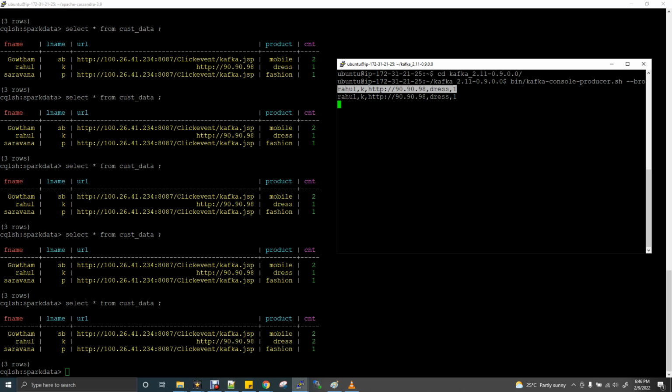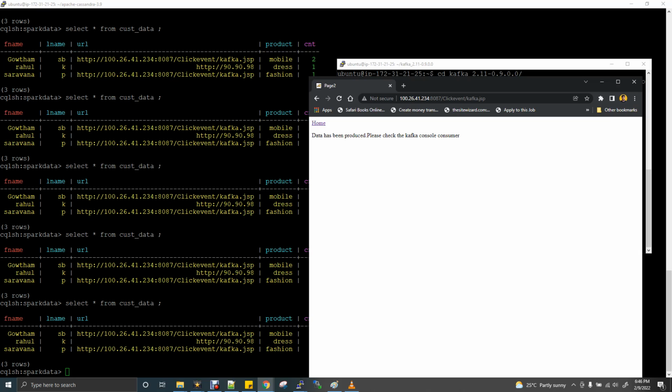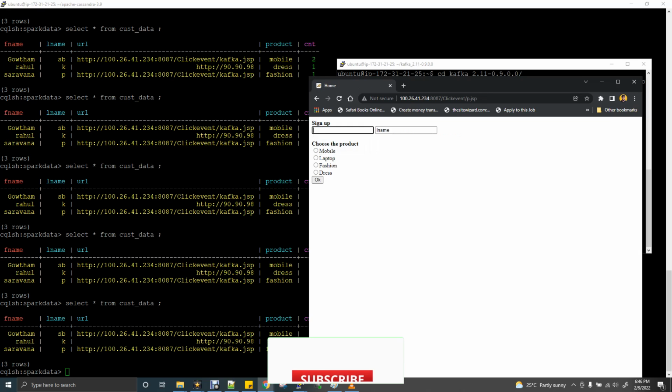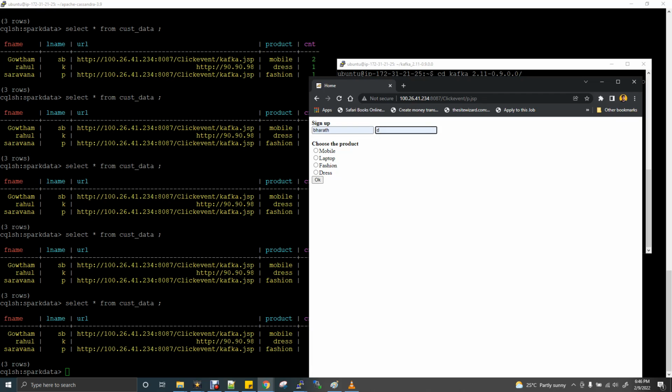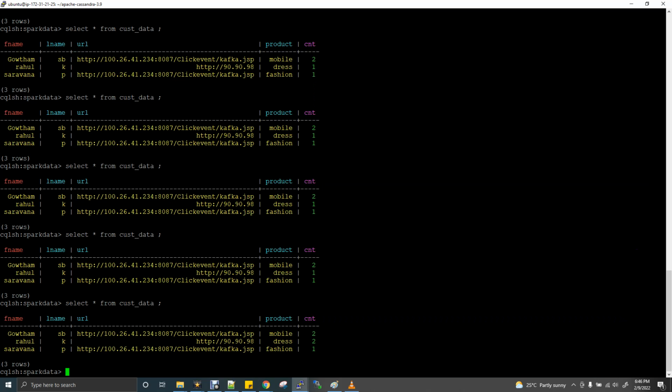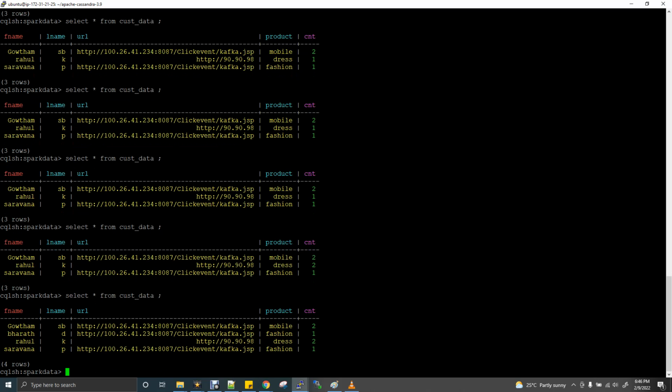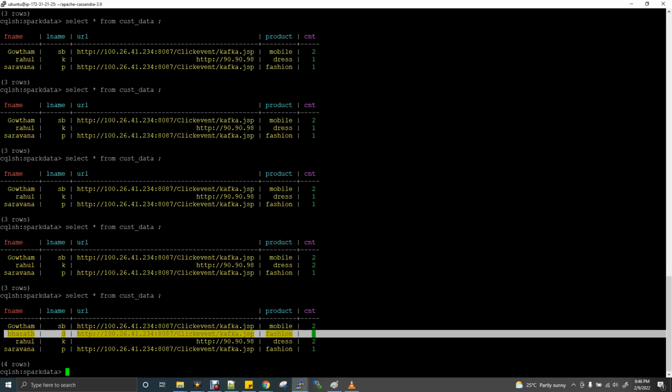Now imagine a new value comes. That will be a new record. So I have a record as Bharat, some value D, and again fashion. This will come as a new record, because there is no record already with the last name, first name, and URL matching the values I have given now. See, it entered as a new value here. Now if Bharat visits again from the same website with the same product, the count will increase. This is the sentiment analysis we are trying to do with the counter option available in Cassandra.